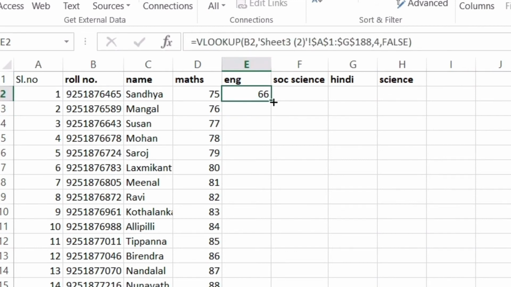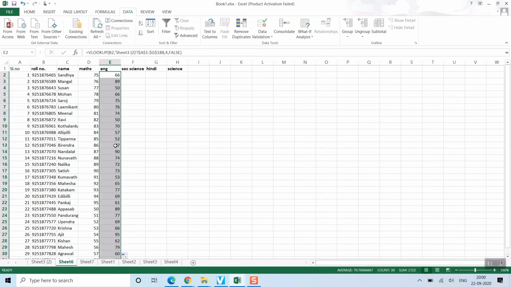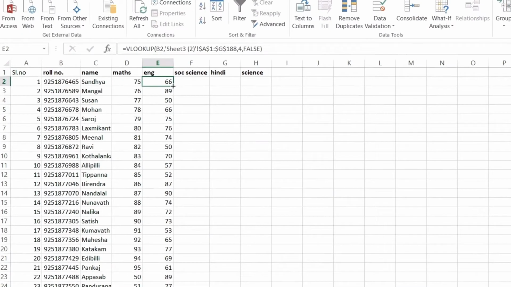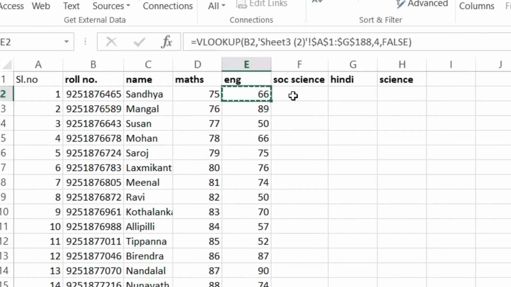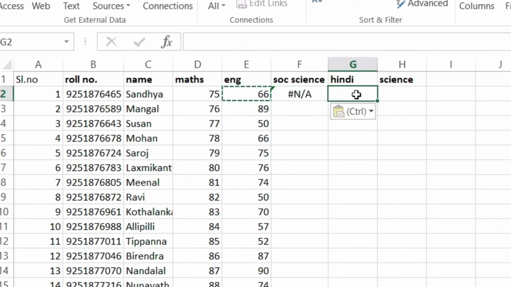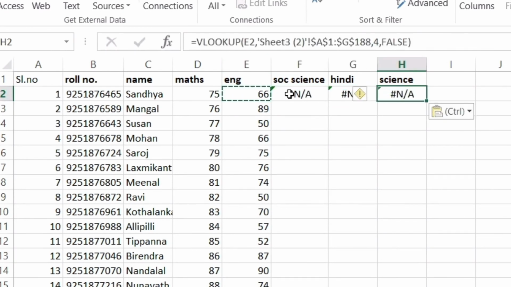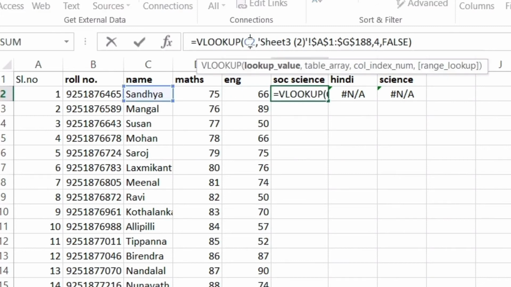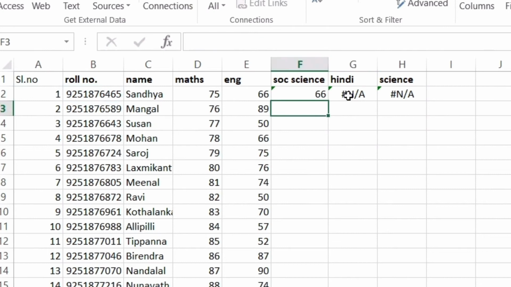And here the same thing you can do, just drag it, or double click, and you got the English marks as well. Same thing you can do here as well. Control C, Control V, Control V, Control V. For all the subjects I had taken it at a time, so I'll just type in B2 again.